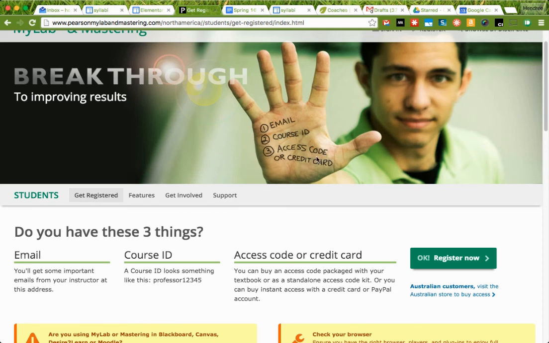Now, if you've bought a book in the bookstore, a lot of times this is in the sleeve of the front cover. There's a little pull tab, and you can read off your access code. Sometimes people just buy the access code at the bookstore. That's a little pull tab. Or you can even just, with a credit card, buy it online. I think that's the cheapest version. So you need all three of these things.